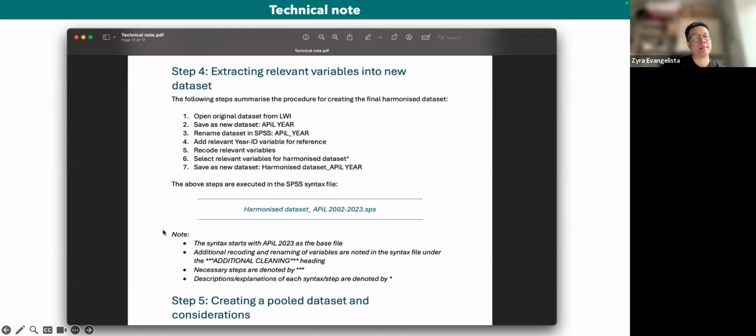I also want to highlight that the technical note explains the annotations and symbols in the syntax file. For example, when harmonizing the data set, the syntax started with APiL 2023 as the base file. That's the first data set I open, and then I open 2022, 2021, so on and so forth. And then there is what my 3 asterisks mean. That means that if you see that in my syntax, you have to do that step. The explanation of that step is denoted by just a single asterisk.